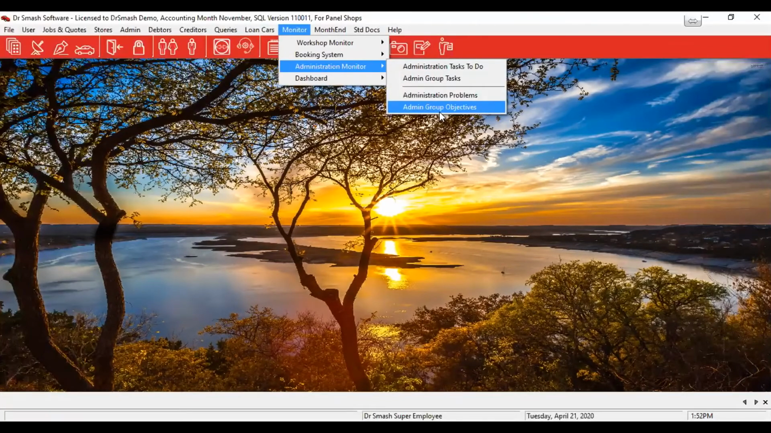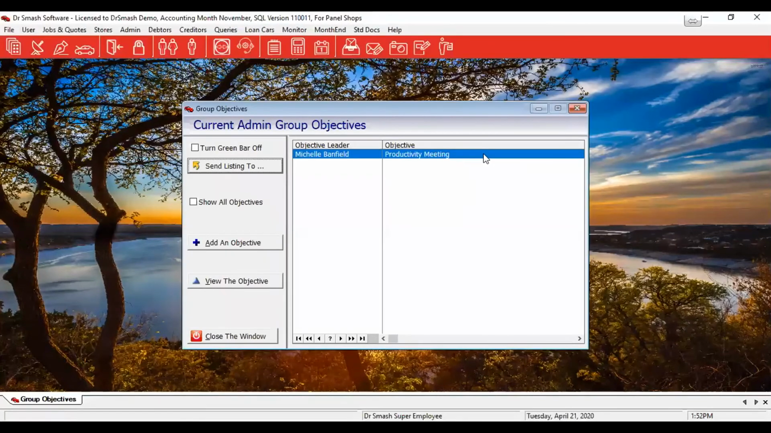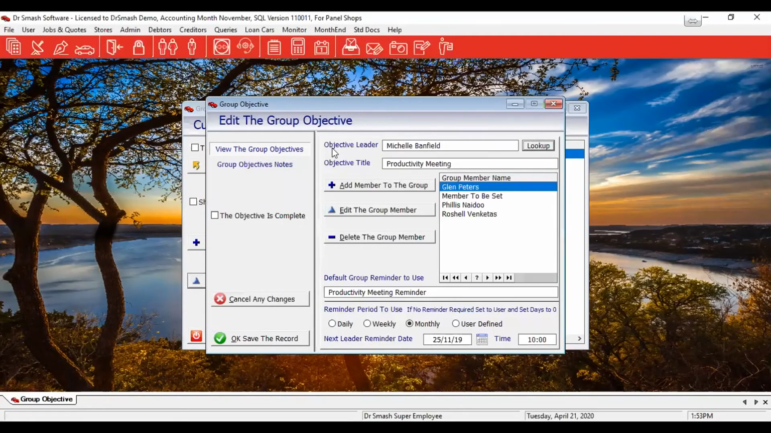We have also got this admin group objectives. It does allow you to go in and set up recurring meetings and things like that, which will ask people or remind people that they have a meeting that is coming up. I'm just going to view this objective, but you will have your leader who is in charge of this. So you just go to your lookup and find out who is in charge of it, what it is called, and who is going to be attending.